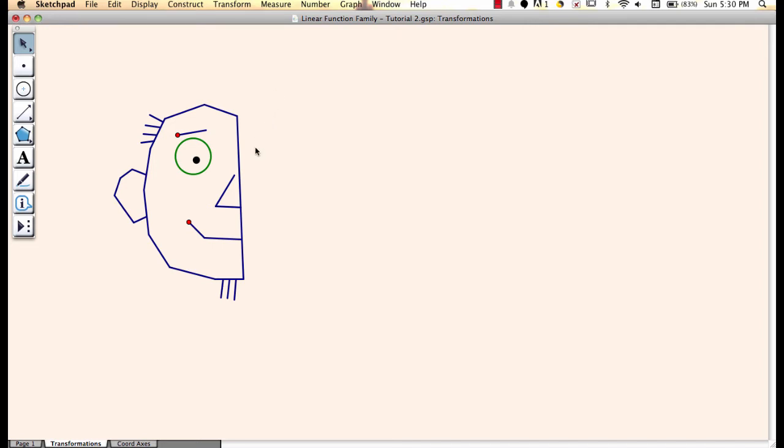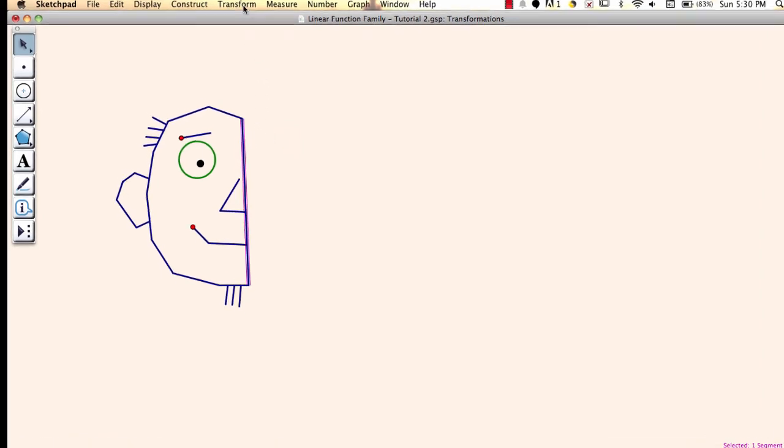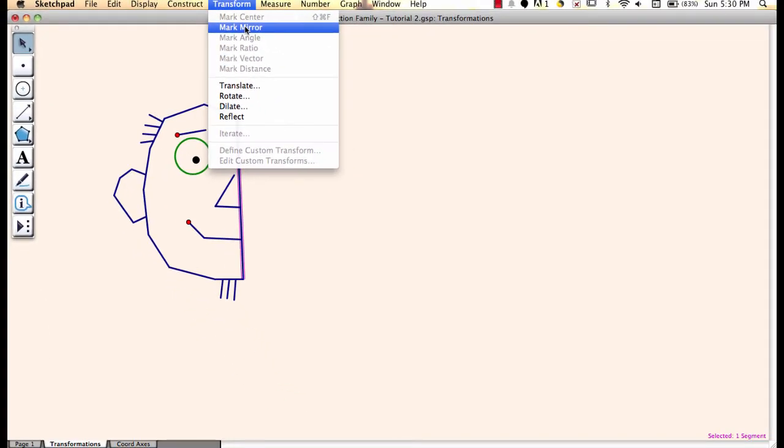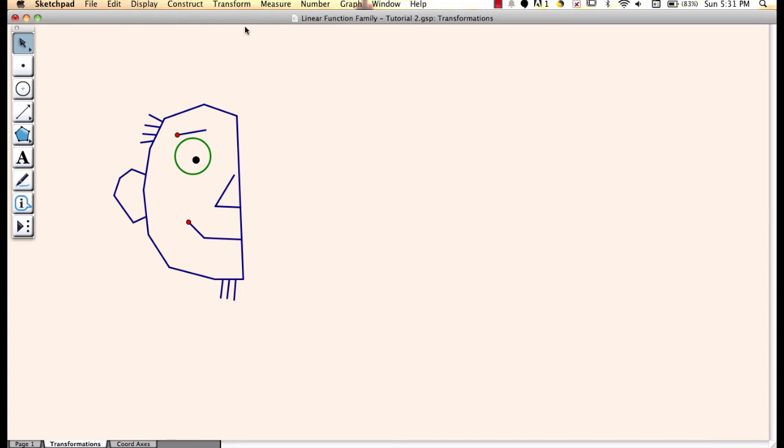So what I'm going to do here is click on this segment, and it's highlighted, and then go up to Transform, and I want to mark that as the mirror. That's the term used for the line of reflection. So you may have noticed the icons on the line of reflection when I did that. And so now that's going to be the line of reflection for whenever I reflect something.